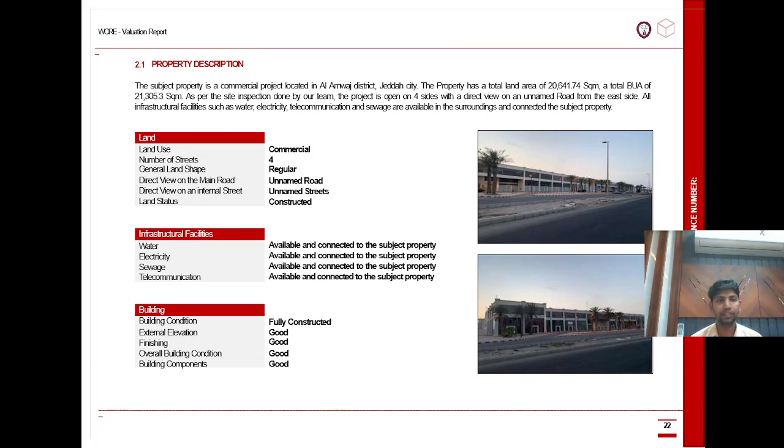Land use, number of streets, land shape, direct view on the main road, direct view on the internal streets, land status, water, electricity, sewerage, telecommunication, infrastructure facilities, building conditions, external elevation, finishing, overall building condition, building components.